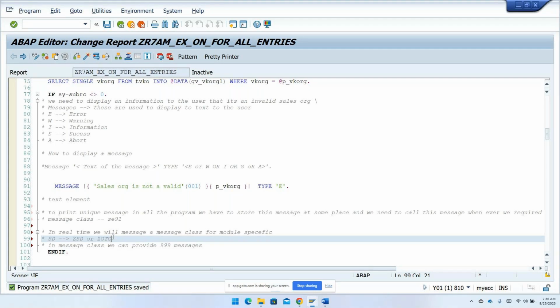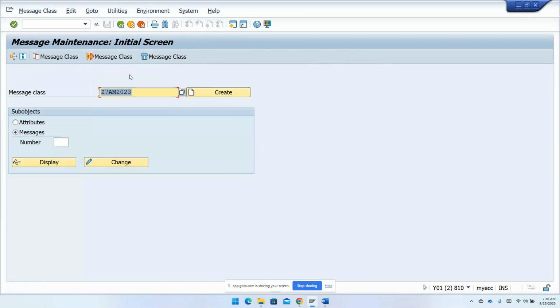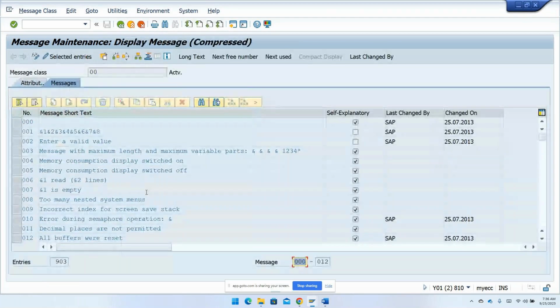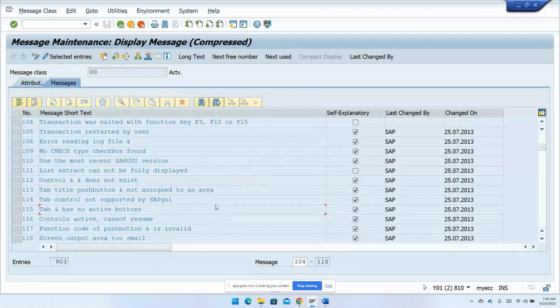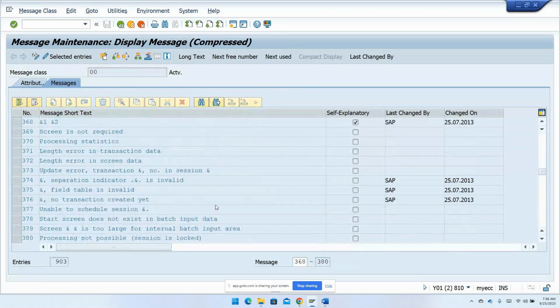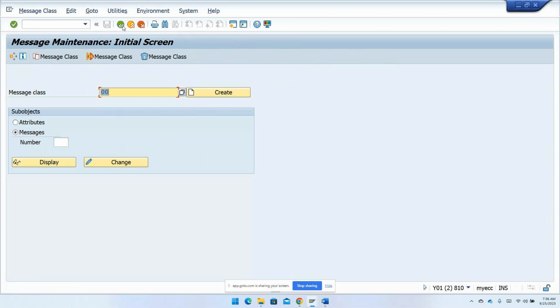There are also many standard message classes available in SAP. One of the most important standard classes we will use is 00. When I click on display, you can see almost everything. If you have the standard message class, go ahead and use it, or else we will create custom message classes. While SAP is executing any transaction, and if you provide any wrong details, it will throw a message from the standard classes. As of now, we are going to create our custom class.